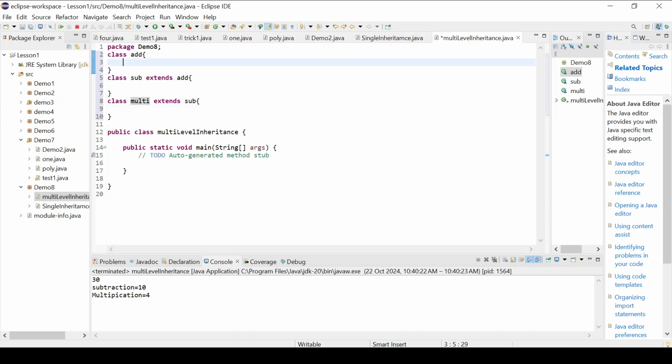Here sub is extending add, that means sub is inheriting all the properties of add. And here multi is extending sub, which means that whatever properties sub owns, which it has extended from its parent class and which it owns by its own, will be in multi.